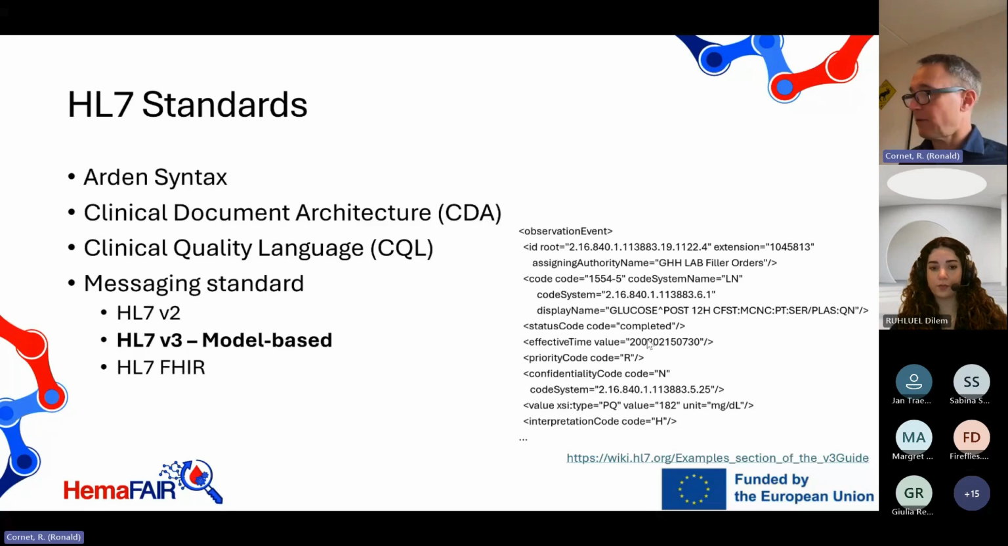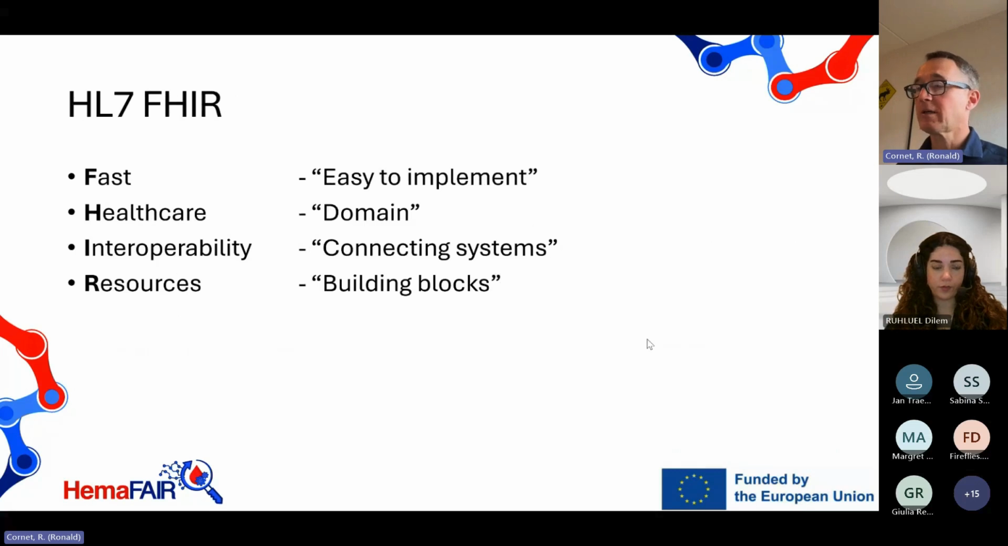And that's where around 2014, it was thought that it was time to start from scratch and see if HL7 could come up with a new approach to really make messaging easy. And that was labeled as HL7 FHIR, Fast Healthcare Interoperability Resources, where FAST focuses on the easy to implement, as opposed to version 3, which was quite challenging and complex to implement.